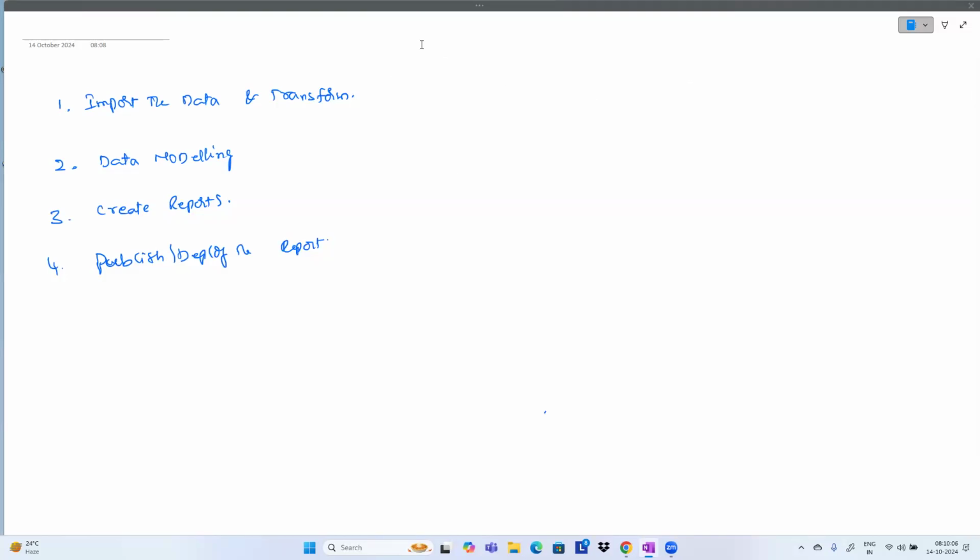Okay. So now the next topic is how to work with Power BI. We know there are different types of data visualization tools. Among them, the most popularly used is Power BI. Power BI was developed by Microsoft. But earlier, Microsoft already had a reporting tool called SSRS, which we call SQL Server Reporting Services.